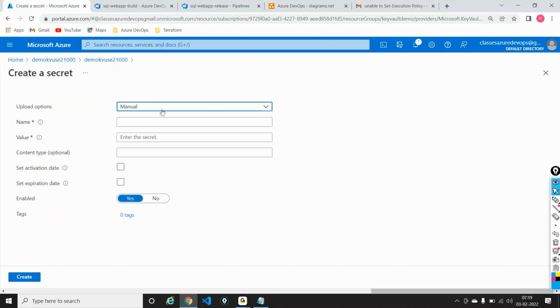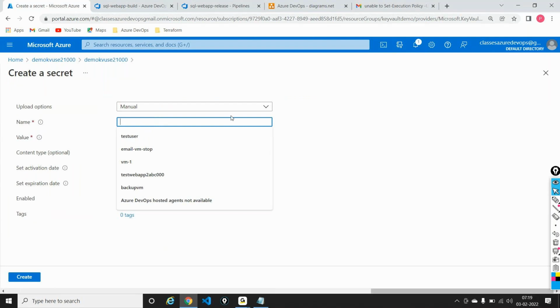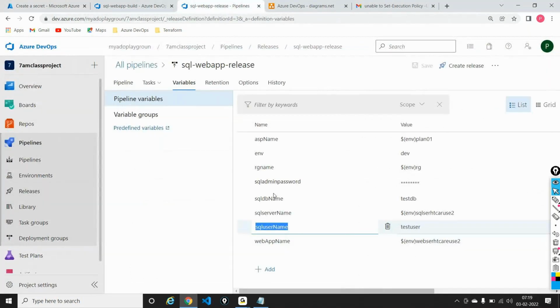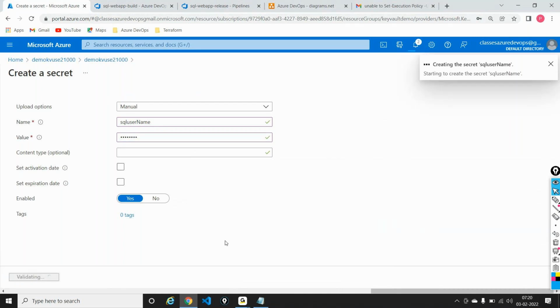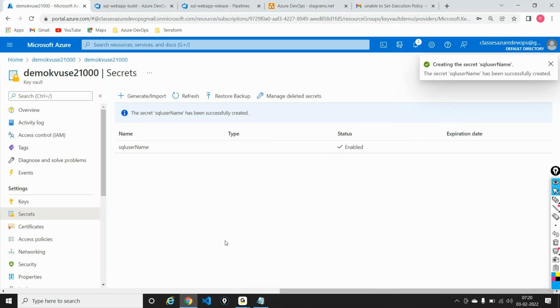And in here, I will now type the name of the secret. This name of the secret is going to be the name of this particular variable, which is SQL username. So I'll just reuse it. I'll say this is SQL username, and I'll type the username as test user. This is the name of the user that I have, and I can say create. A very, very simple creation. I had a SQL username, I went ahead and said, okay, fine, what is the name and what is the value?